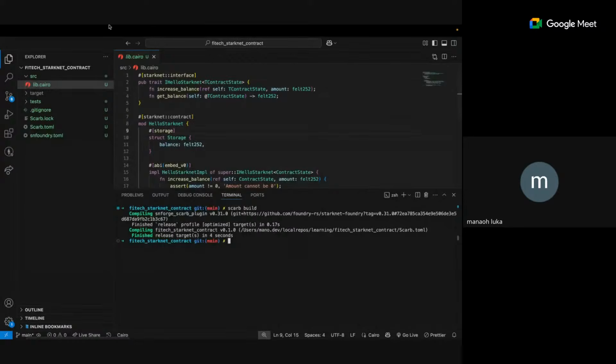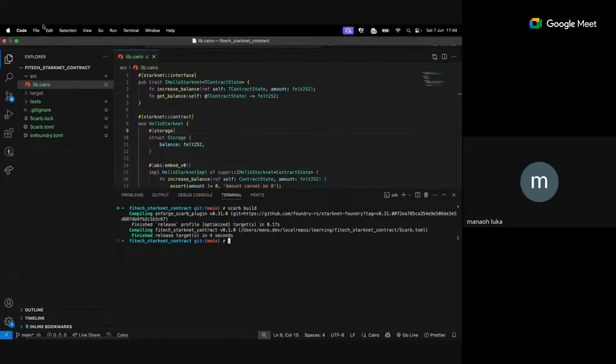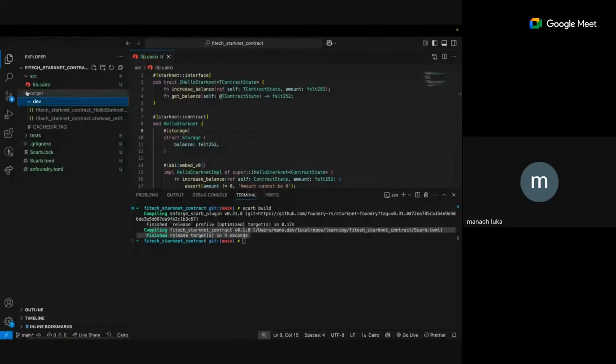And then when it finishes, it creates this target folder, which is where it generates our Sierra contract artifacts and other stuff needed. We can also choose to test. With test, we use SNForge. I will just say snforge test. First and foremost, it's going to build first, then it's going to try to run the tests.